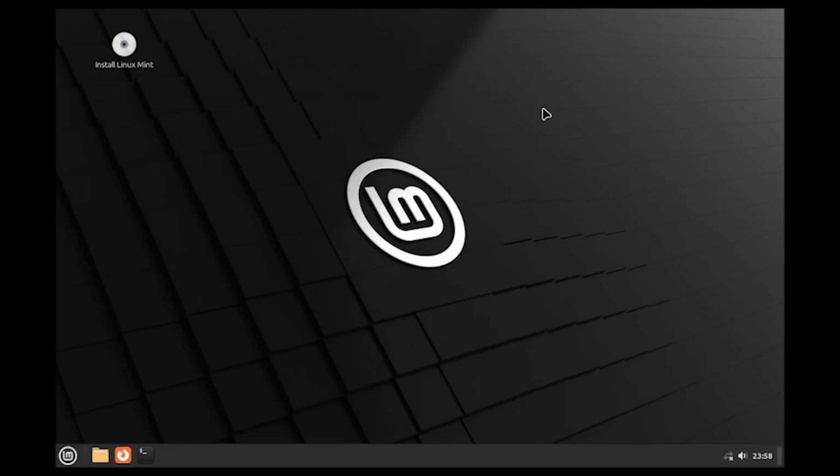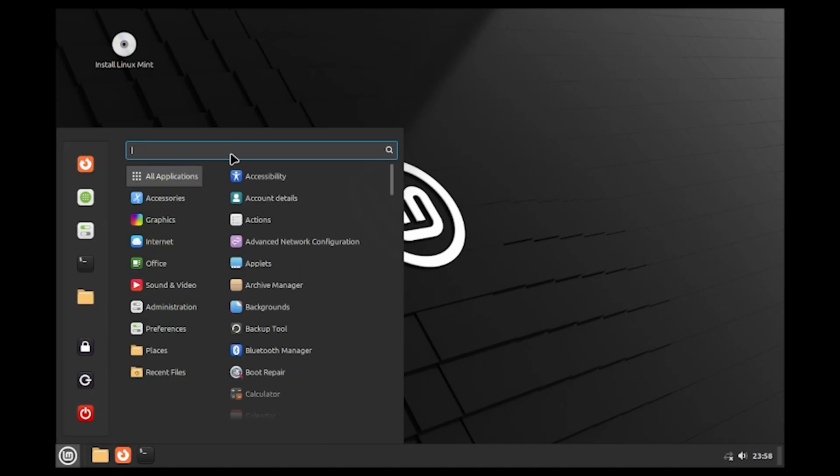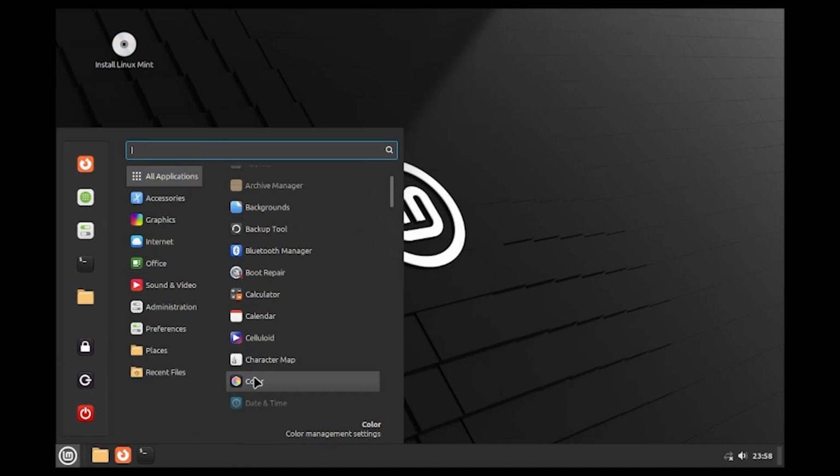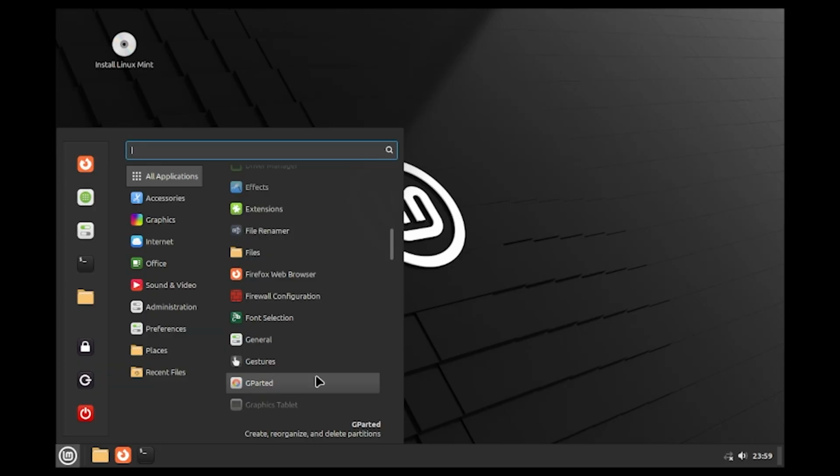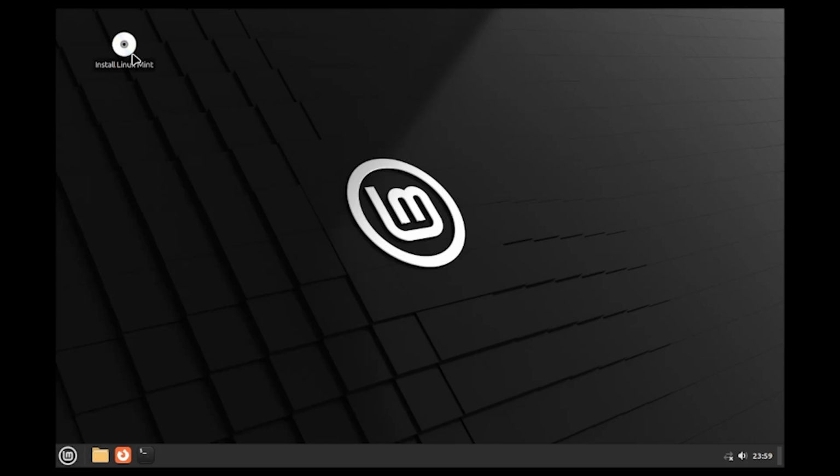During the boot, you will see this page. Now you can try Linux Mint, but we have not installed Linux Mint yet. For installing Linux Mint, click on this image, Install Linux Mint, double click here.